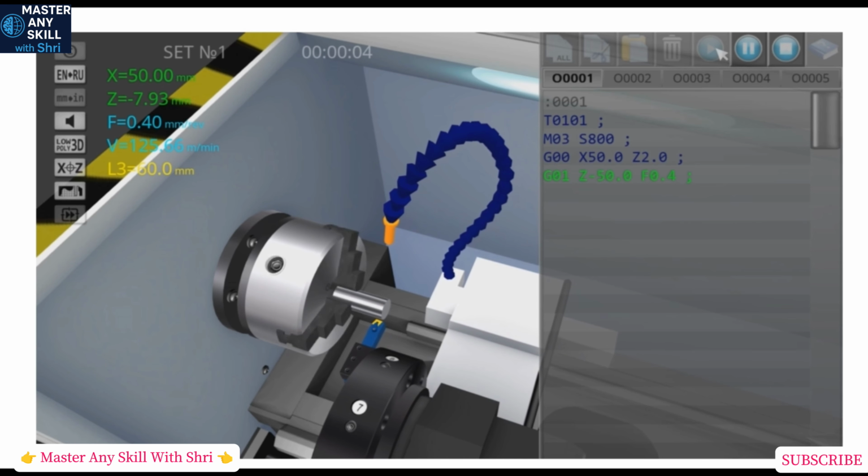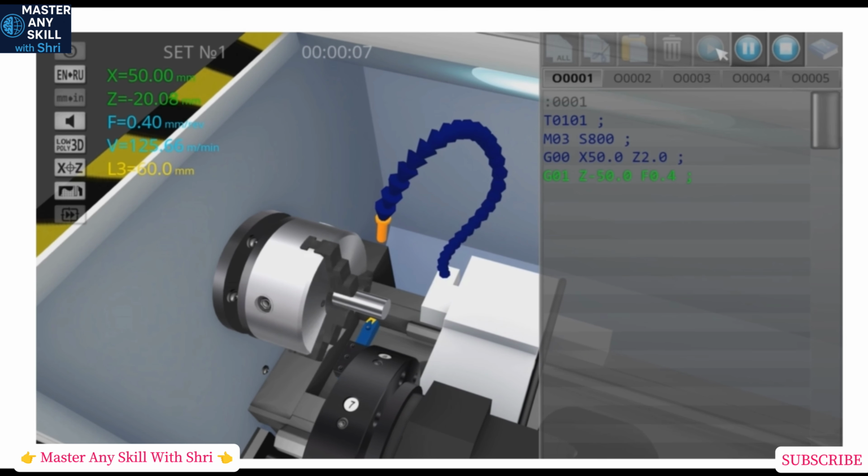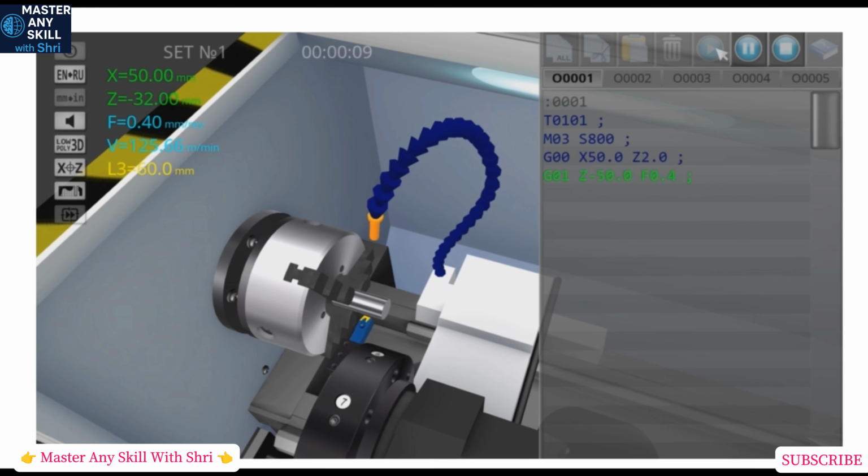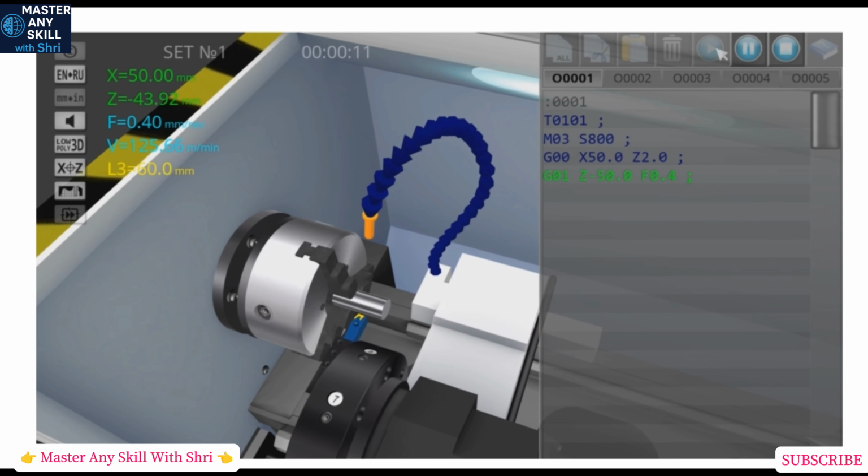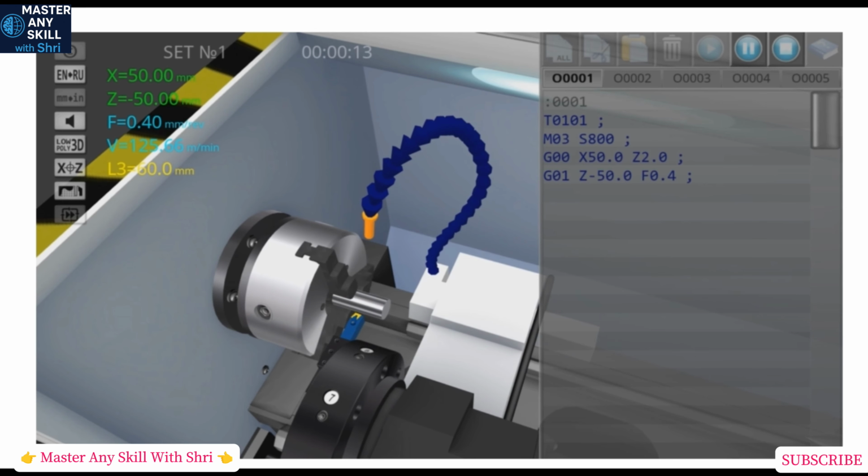And if you can see, I have given feed 0.4 after G01 code. So it's compulsory to give feed after G01 code. If you don't give feed after G01, then tool will move fastly and due to which there are chances of accidents. So always remember, give feed after G01 code. So here you have seen the difference between G00 and G01 code.